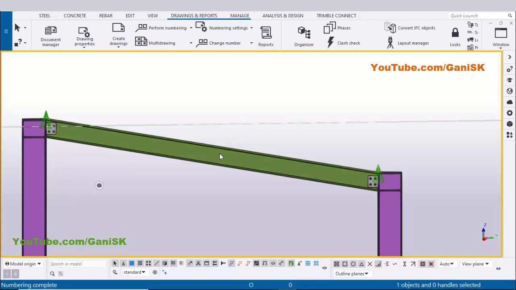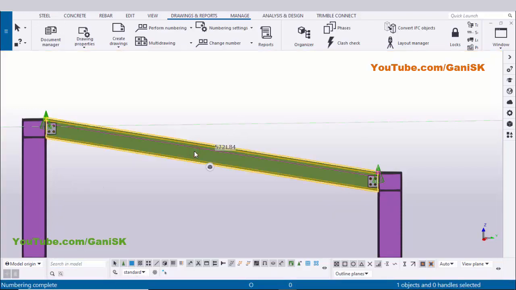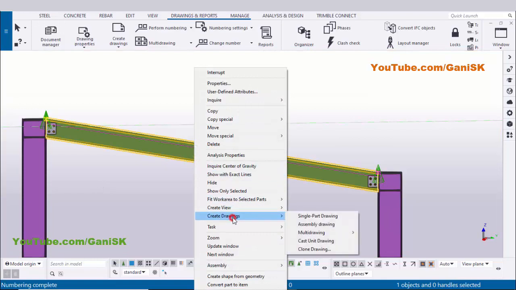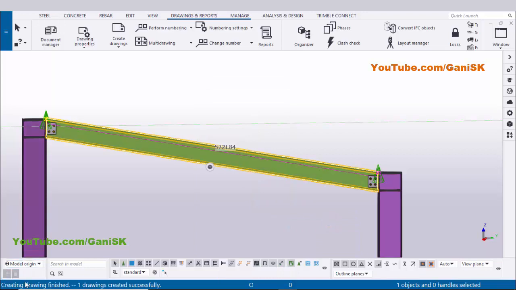So now we're going to create a fabrication drawing. Select this beam, right click on the mouse, create drawing. You can create a single part or assembly drawing. Because it is a single part, you can select this one or this one. To avoid confusion, make it an assembly drawing. Click here. You can see create drawing finished, one drawing created successfully.